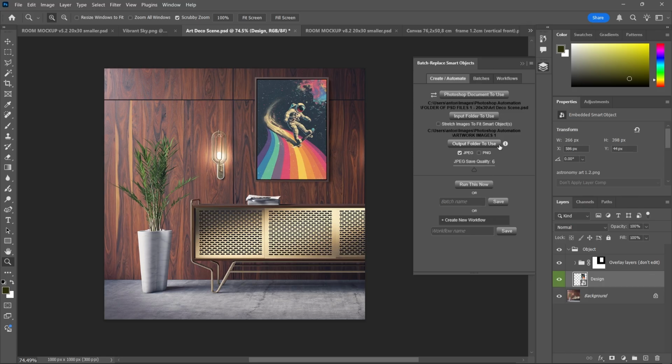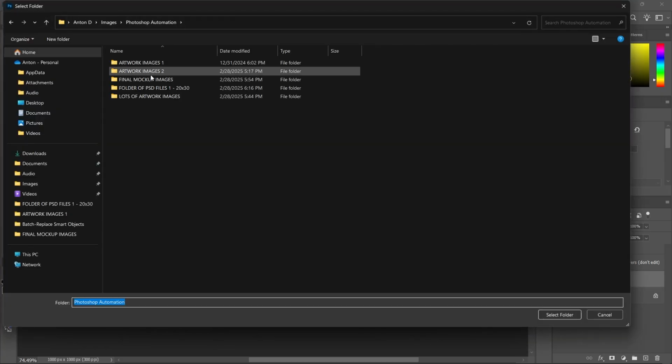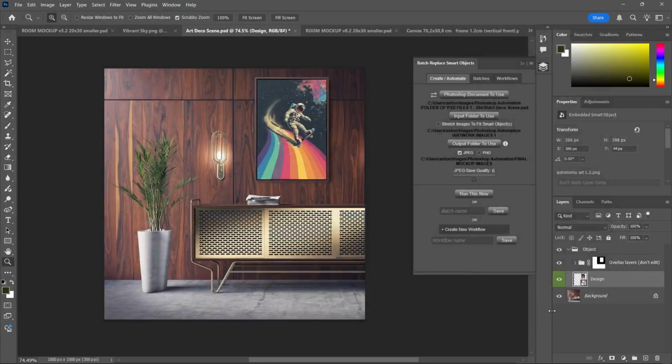Output folder to use, that's going to be where your final exported mockup images get saved to, so you just come here, output folder to use, final mockup images, select folder. JPEG save quality, PNG, this doesn't really affect the speed very much. Maybe you could make an argument that PNGs at a high file size might be a slightly heavier save operation, but at that point, the optimizations are getting really minimal. I would just focus on the big picture.